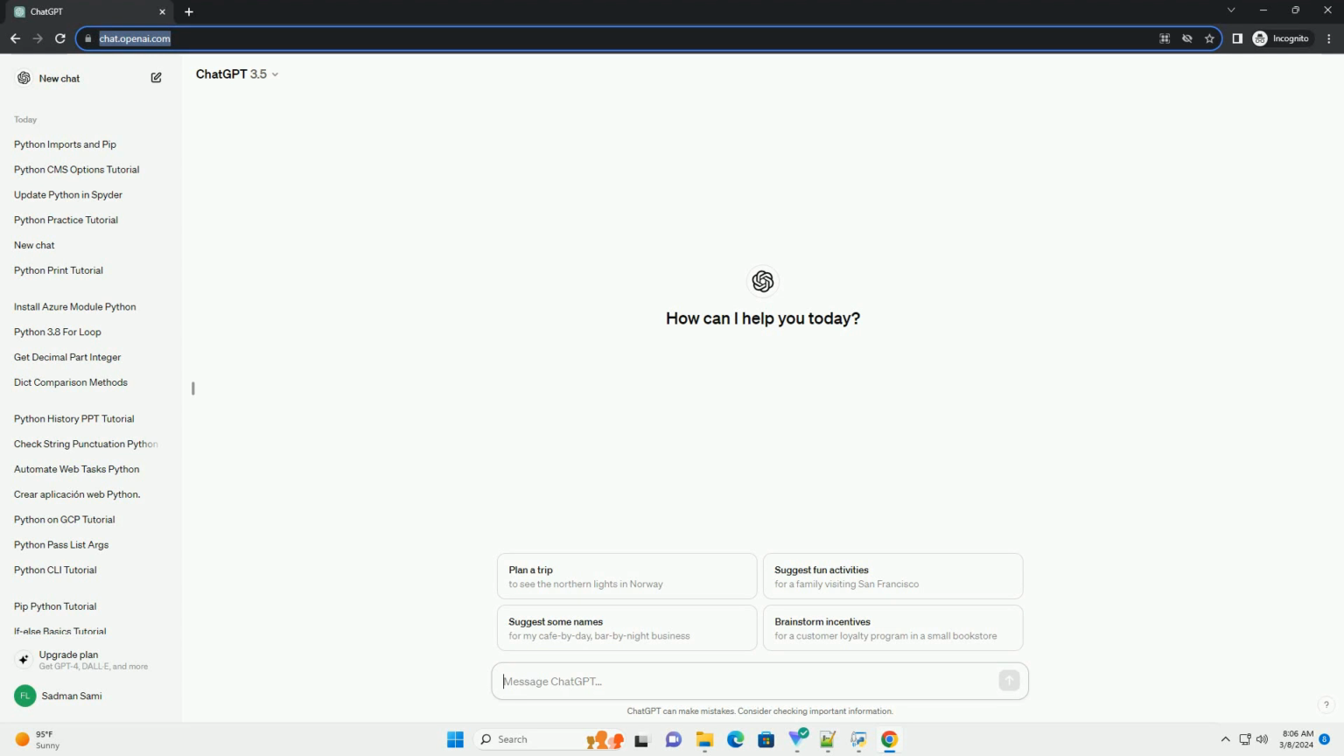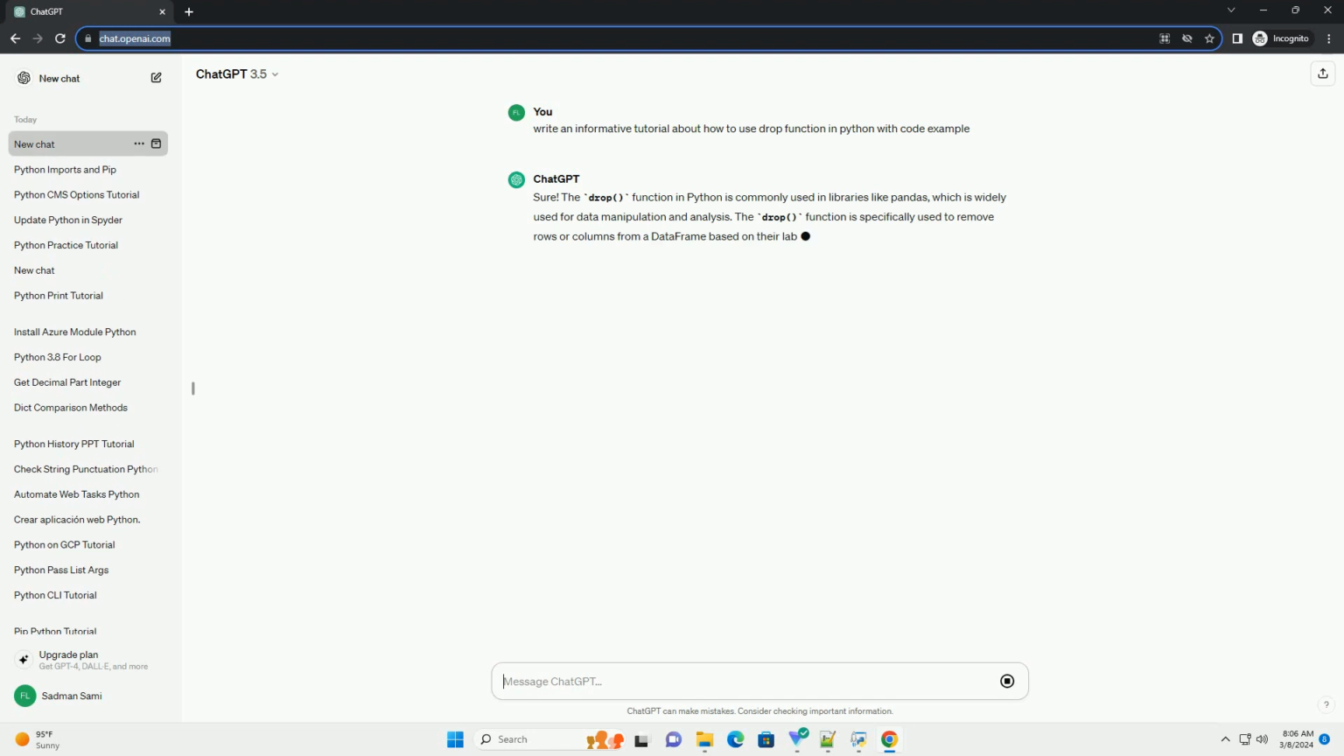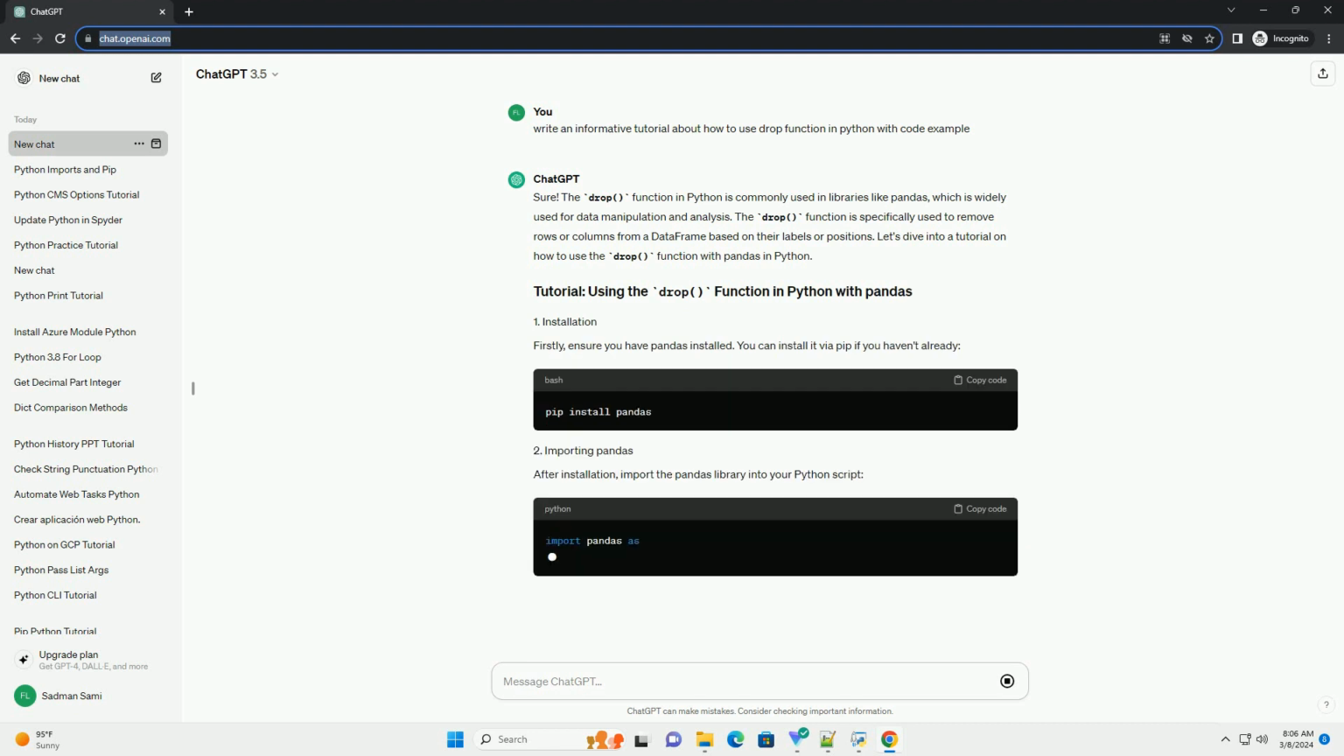Sure. The drop function in Python is commonly used in libraries like pandas, which is widely used for data manipulation and analysis. The drop function is specifically used to remove rows or columns from a data frame based on their labels or positions. Let's dive into a tutorial on how to use the drop function with pandas in Python.